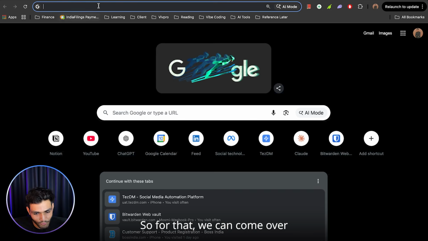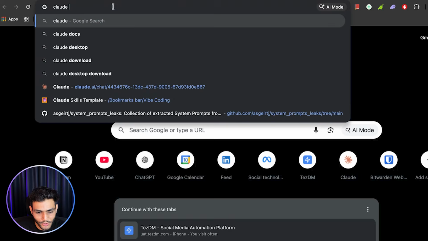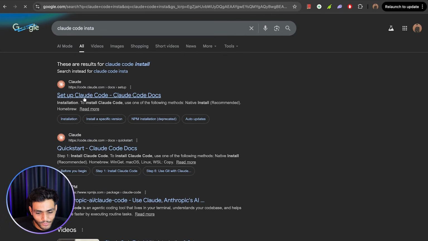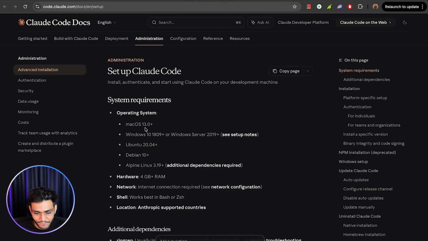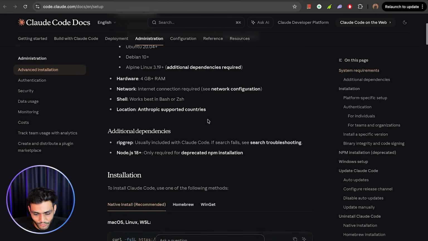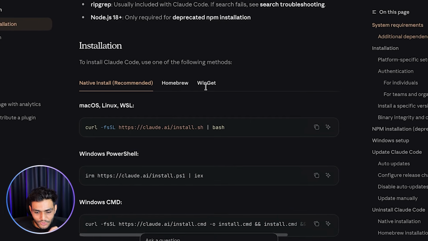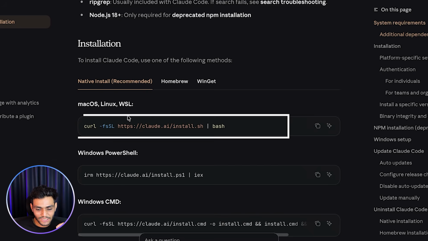For that, we can come over here and just write Claude Code installation. Whatever you want to install for, Windows or Mac, you can choose it. Then you will have the links. Go to the link, and now we can see the requirements and everything over here. There are multiple ways in which we can install it. The most recommended way is using these kinds of commands over here.